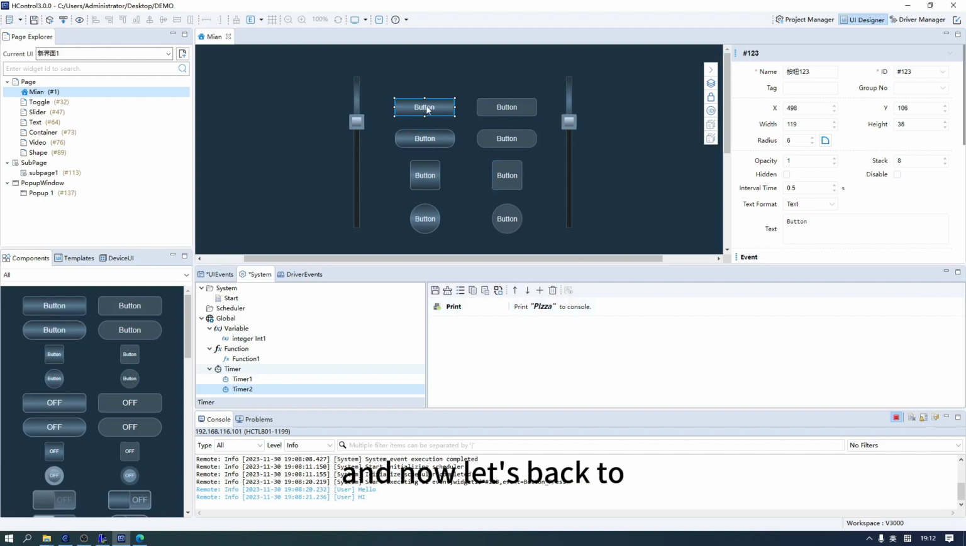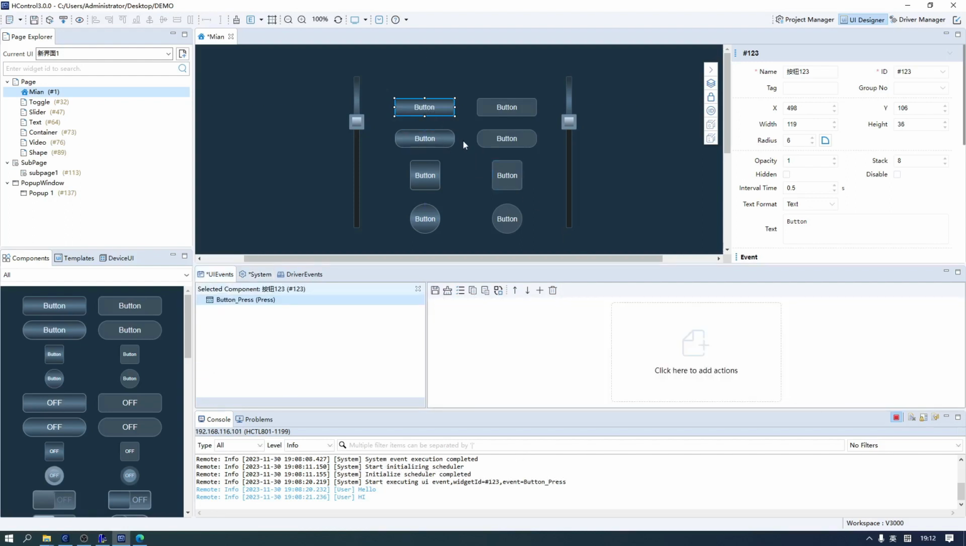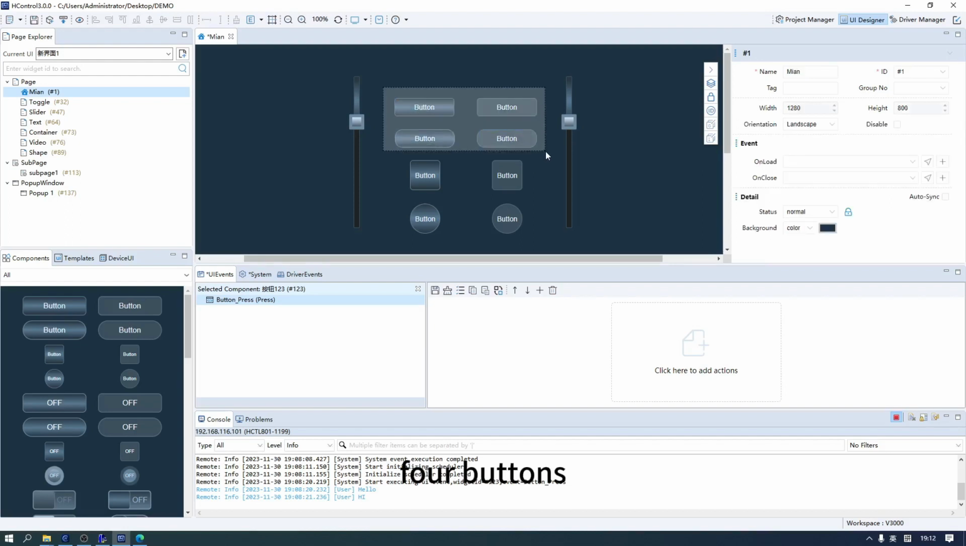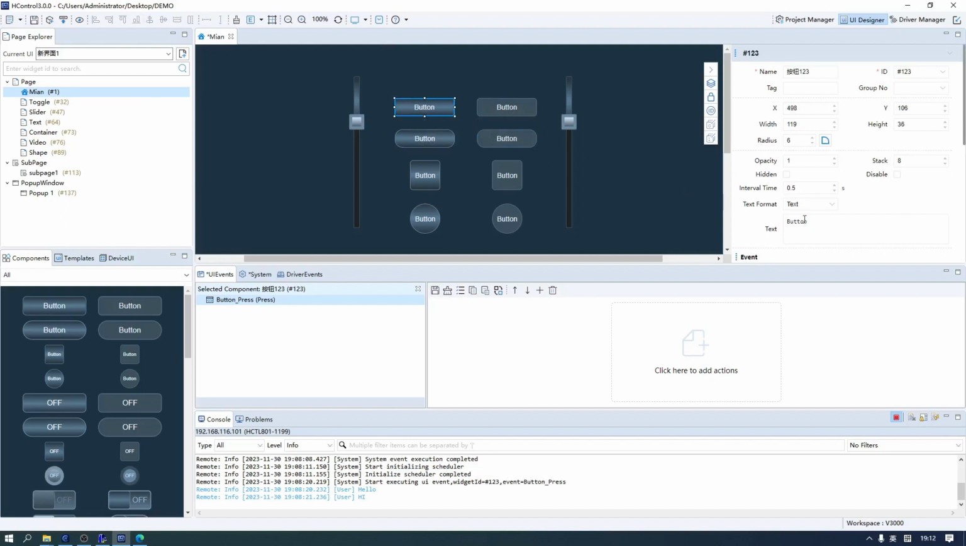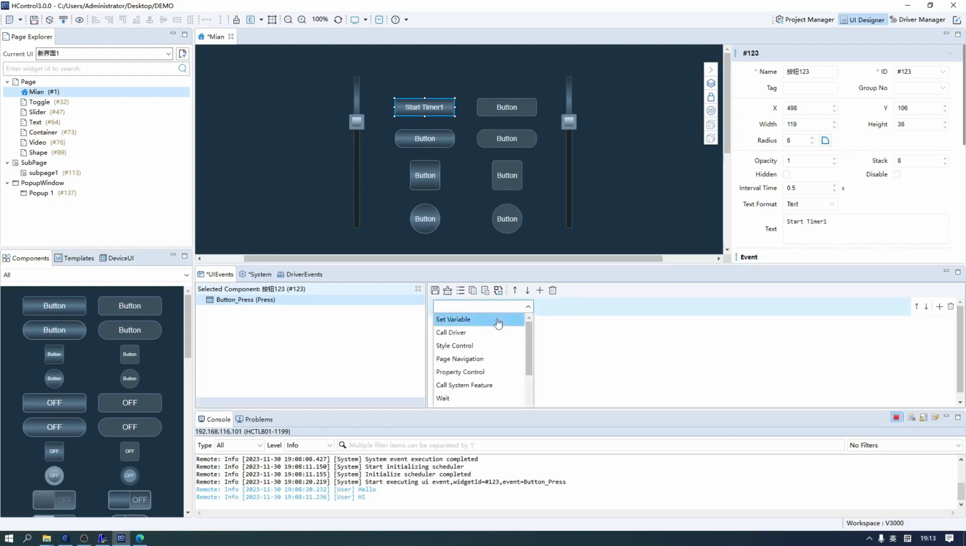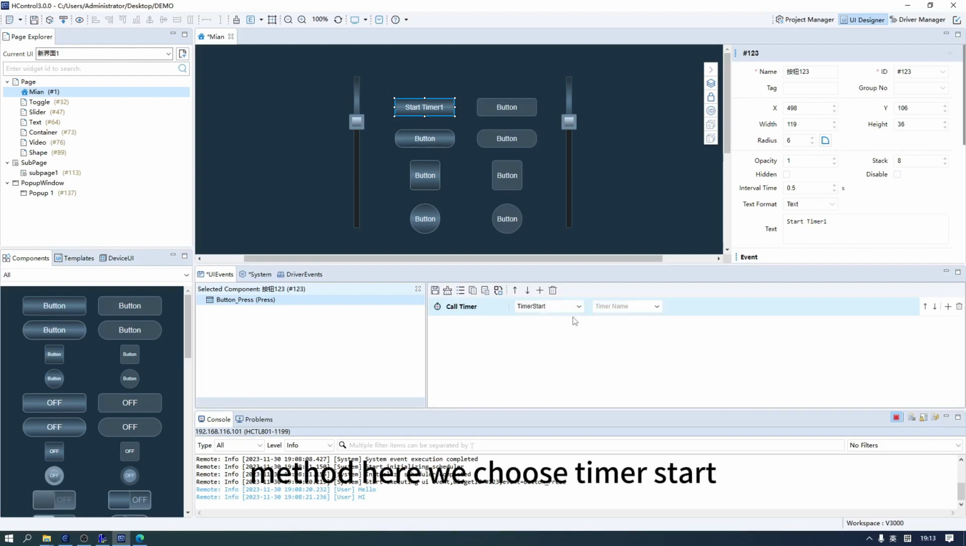And now let's go back to program the UI events. And I'm going to add the events to these 4 buttons. The first button is for start timer 1. And click here to add actions. Here we choose call timer. Method here we choose timer start. The timer name we choose timer 1.